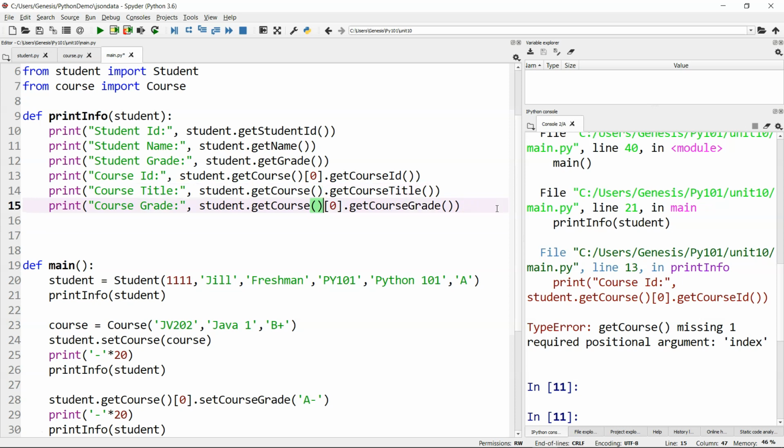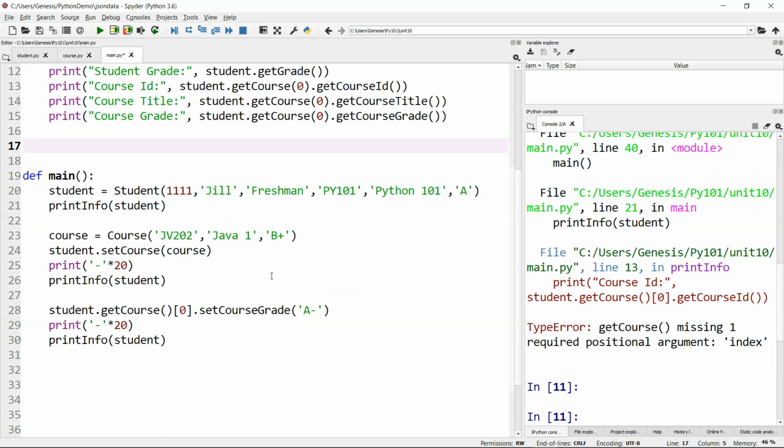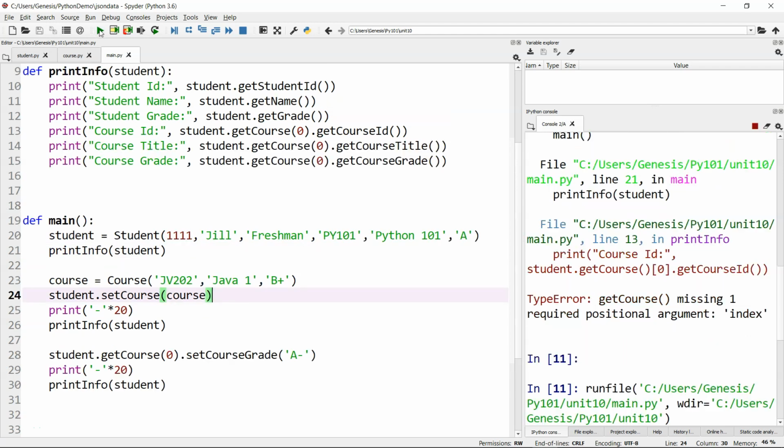Yeah, it's not correct, because I'm going to pass the index to it. Get the course at the index of 0. That's what I'm saying. Get the first course. It should go in there instead. First index. Okay, so save that, and then let's try again.